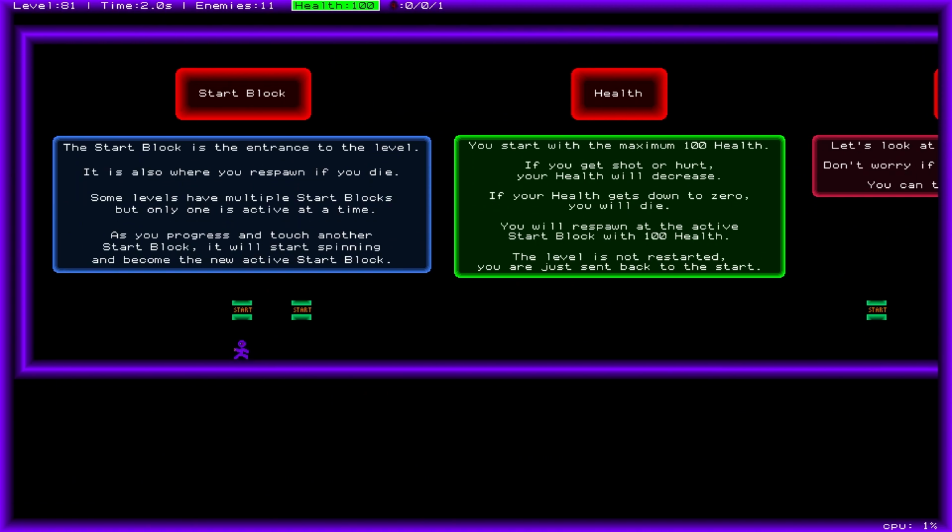The start block is the entrance to the level. It's also where you respawn if you die. Some levels have multiple start blocks, but only one is active at a time. As you progress and touch other start blocks, they will start spinning and become the new active start block.